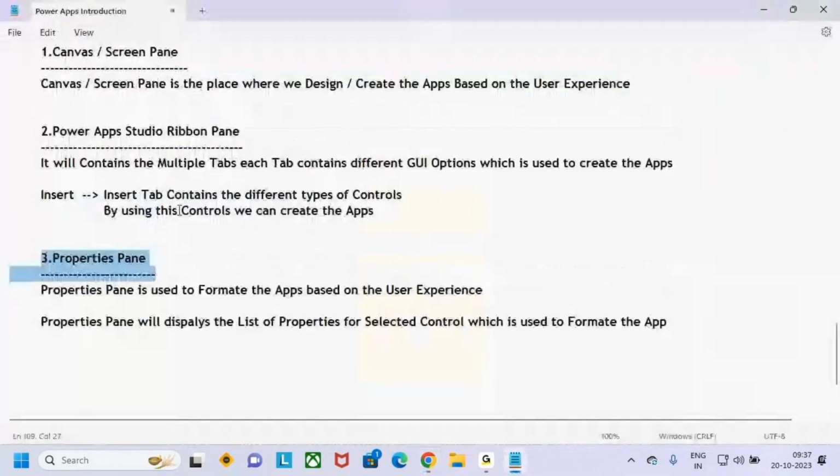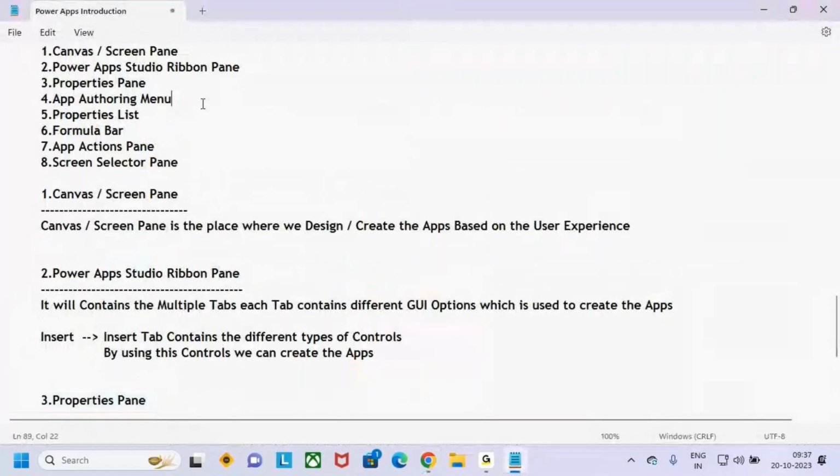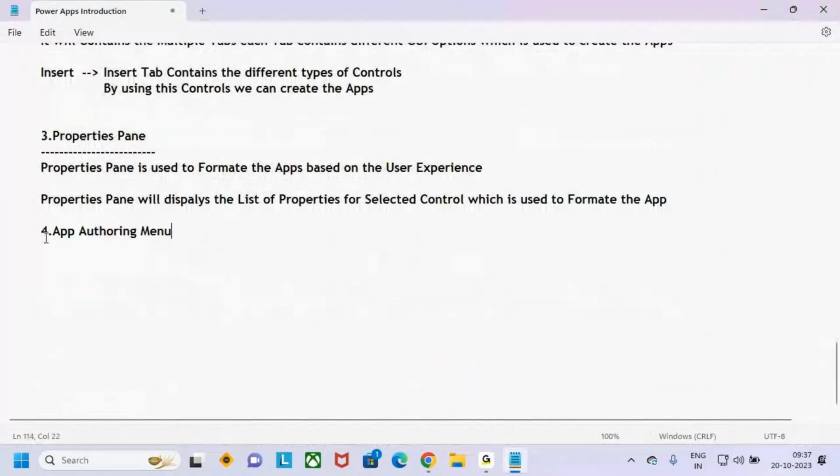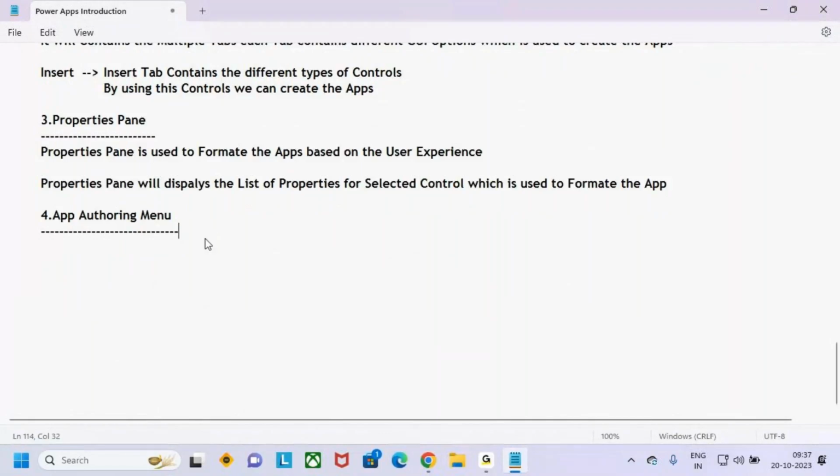And the next one, the fourth one, is the app authoring pane. Now what is this app authoring pane? The app authoring pane contains multiple tabs, guys.